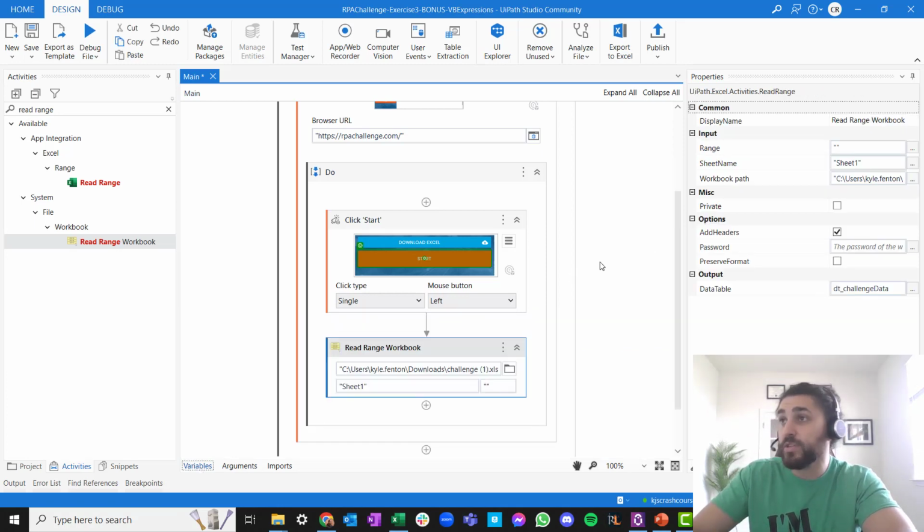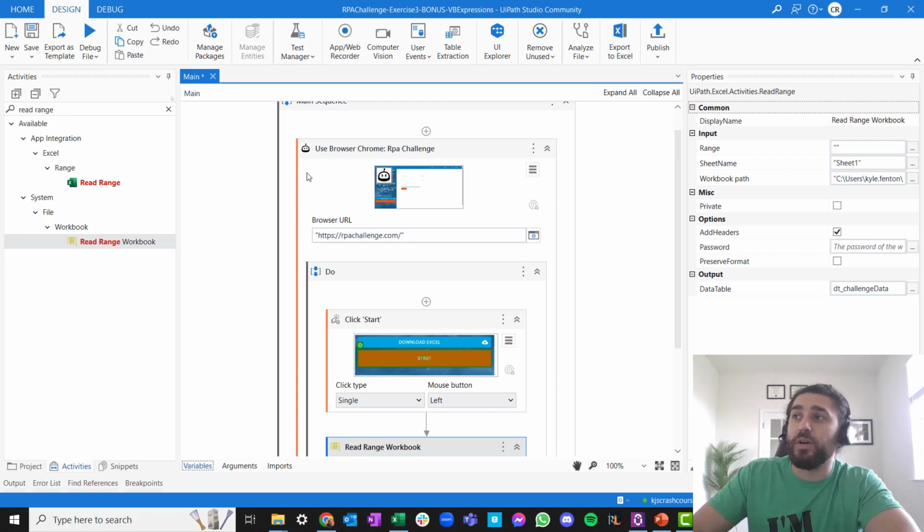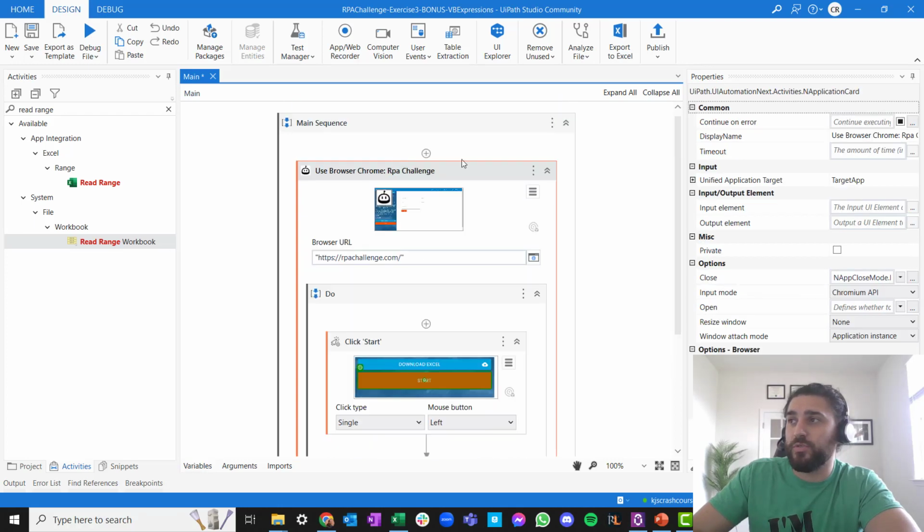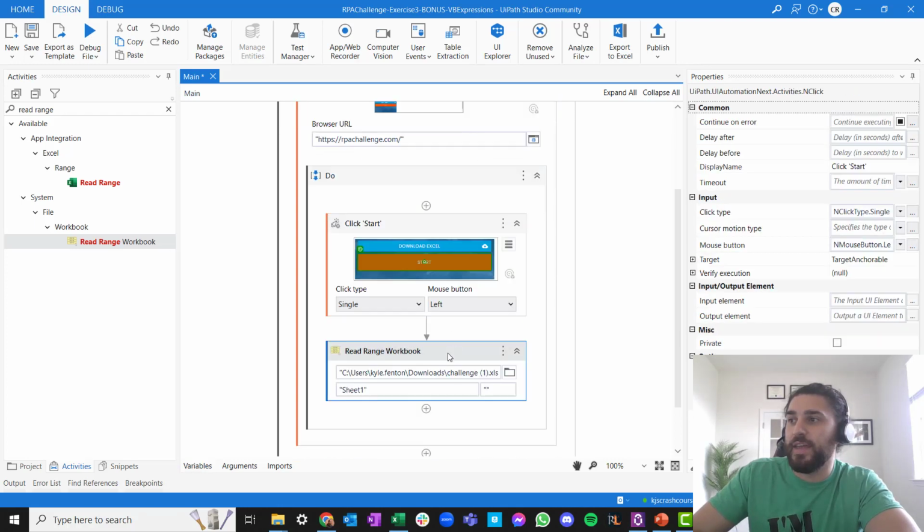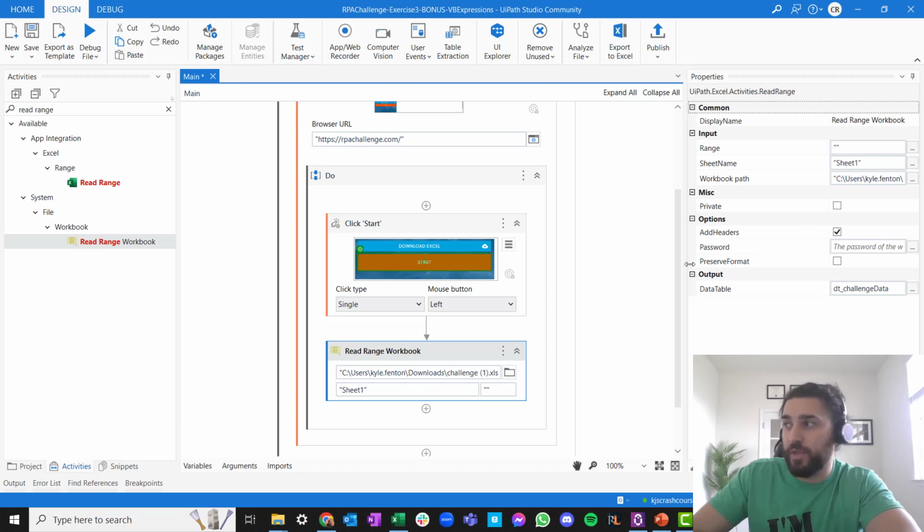Okay, so if we look at it, we told the robot to open up this page. We said click start, and then we're reading the data directly from that workbook. There is also an add headers parameter here in the properties pane. Make sure you have that checked. If you don't have it checked, that's okay. It's just going to iterate the first row of data instead, which won't give you the 100% completion that you need, but it would still complete the exercise from a feasibility standpoint.